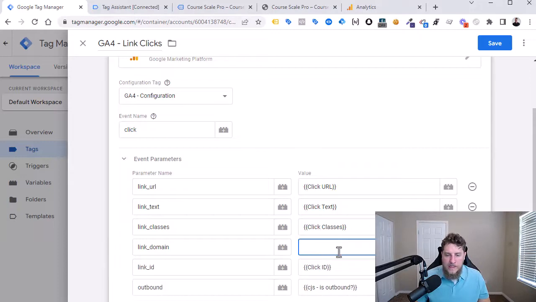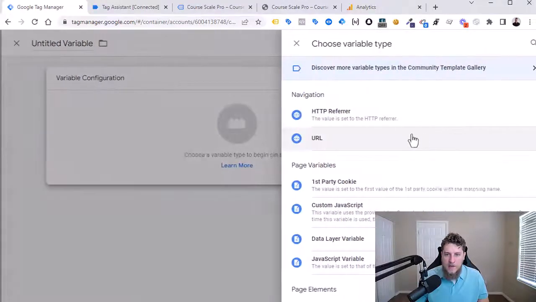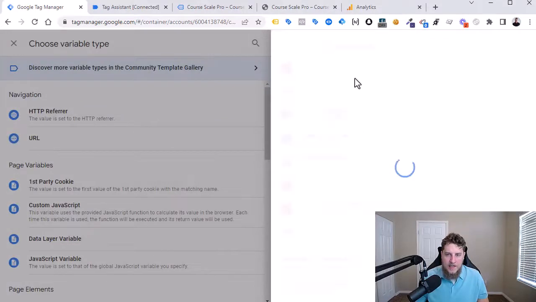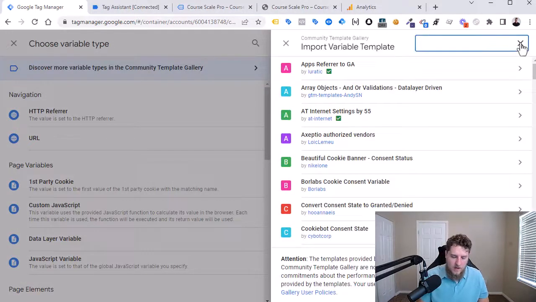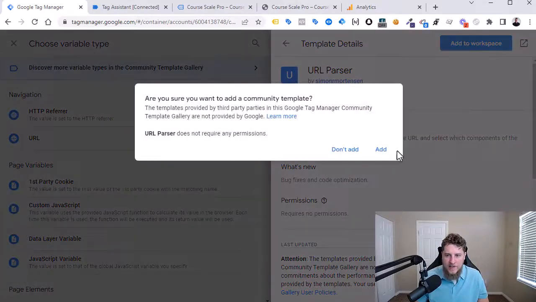For the link domain here, what we actually want to do is get just the host name for the outbound link click, so not the page path or all the other stuff. To do that, the most simple way is we're actually going to just use another variable, but this variable is going to come from the community gallery, and it's a URL parsing variable. So the URL parser. Let's add this to our workspace.